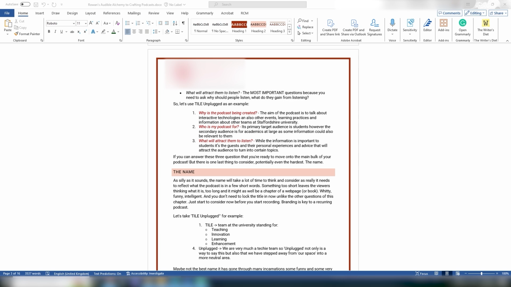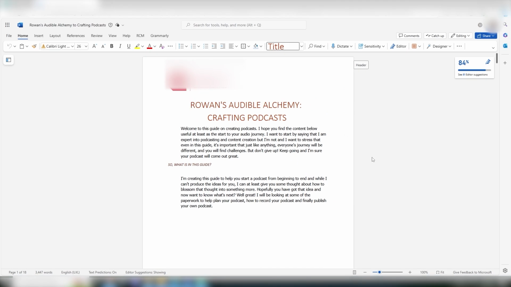And what happens is, I'll just bring it across now. You get greeted with this version. It looks slightly different, but this is called Word Online, and it's the exact same as Microsoft Word.